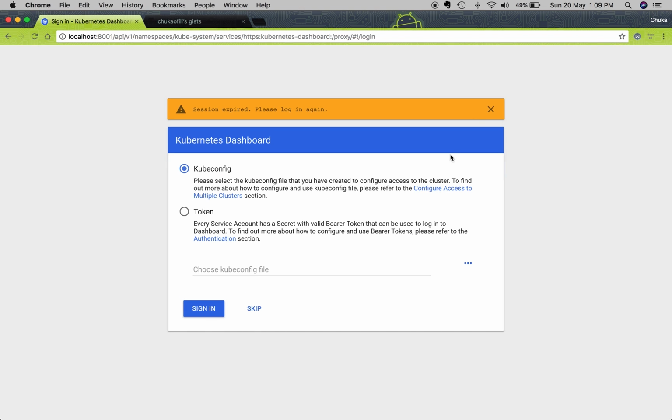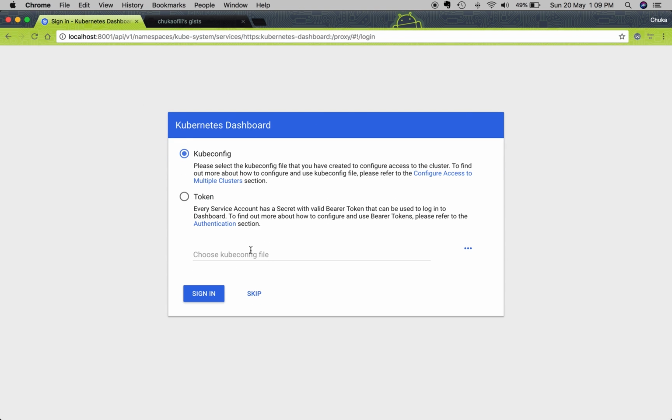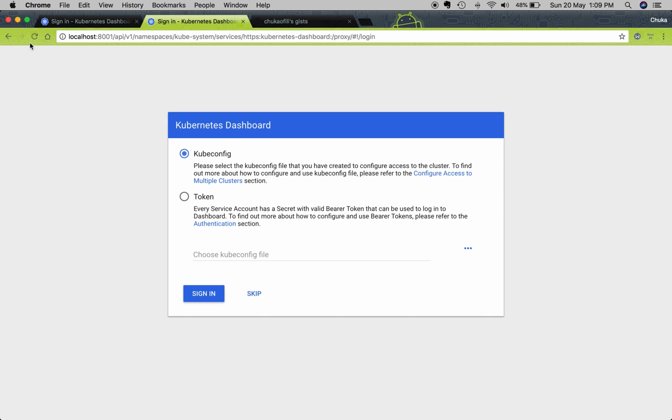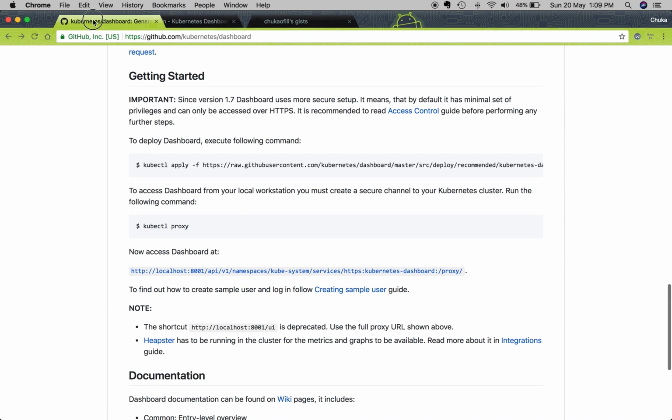Great. First time you log on, you wouldn't be able to log in because the newer versions of Kubernetes moving forward have RBAC enabled. That's role-based access control enabled by default. So we need to create a special service account, which we will get the token from to be able to access our Kubernetes dashboard.